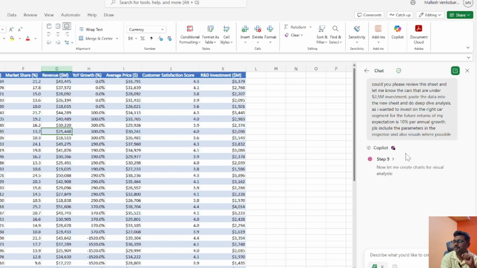So it's gone to step 9 finally. Now let me create charts for visuals. That's the last bit of prompt which we have provided, and step 10 is the refinement. The time consumption could be because of my trial license in the dev tenant. On an enterprise tenant, it might take less time than what you're seeing today.